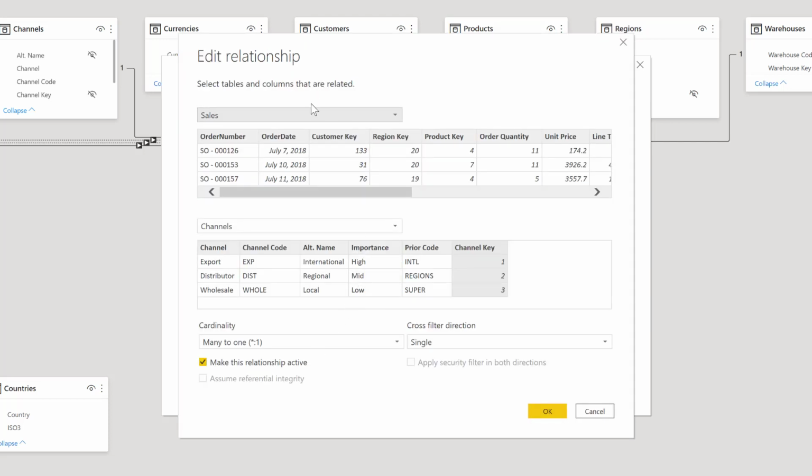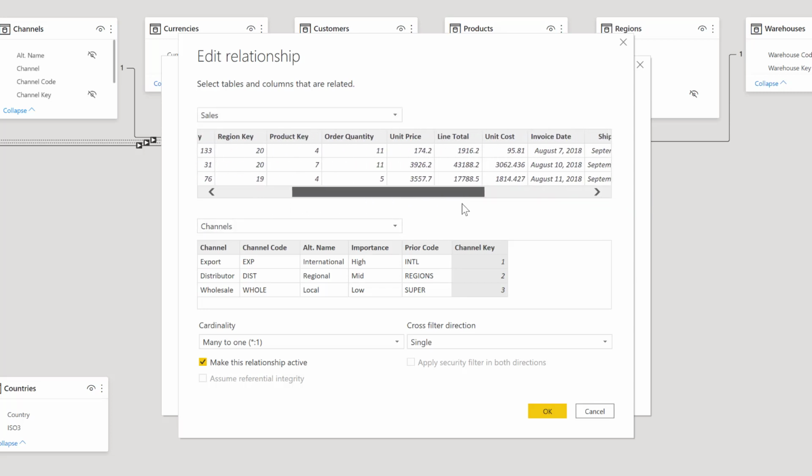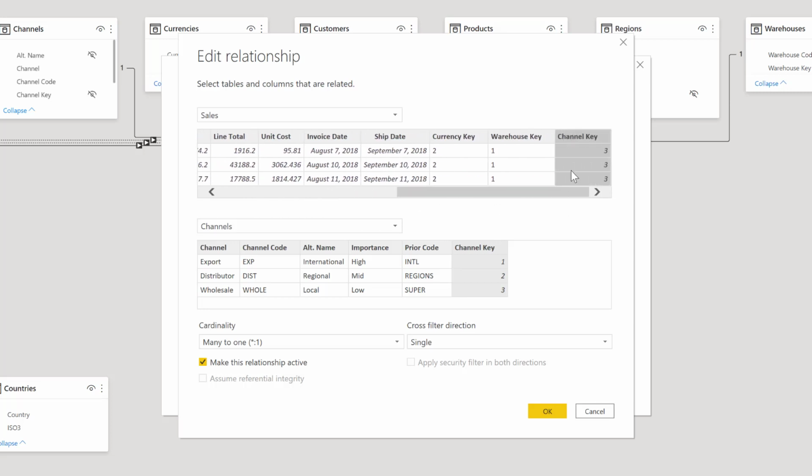Here we see the relationship between sales and channels and so on. If we come across here, Power BI has picked up the channel key as a possible join between the two tables. You can verify that here. You can choose your cardinality, make sure it's in the right direction, and make sure that your cross-filter direction is either single or both, depending on your data model.